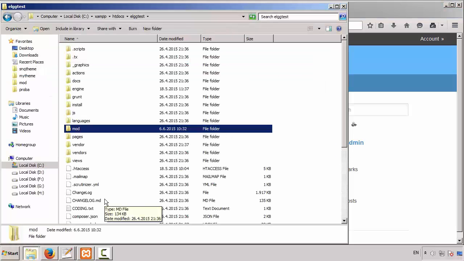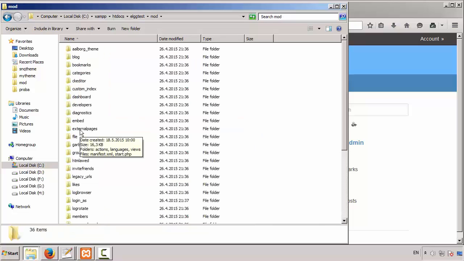Elgg plugins and themes are located in the mod directory inside your Elgg installation directory. I will create a new directory for the plugin we are building. The plugin and directory will be called Quick Start.